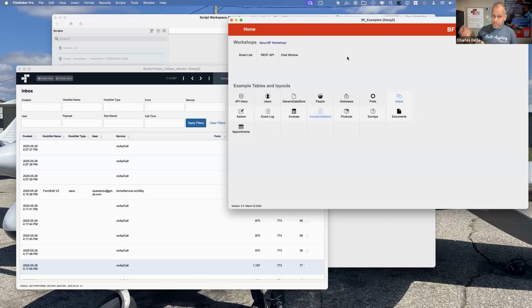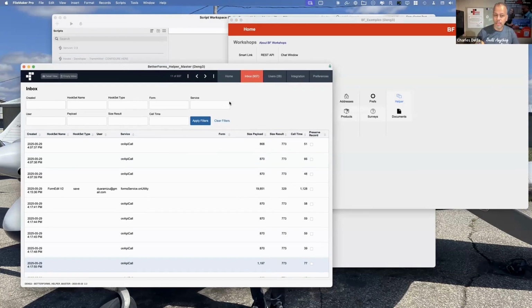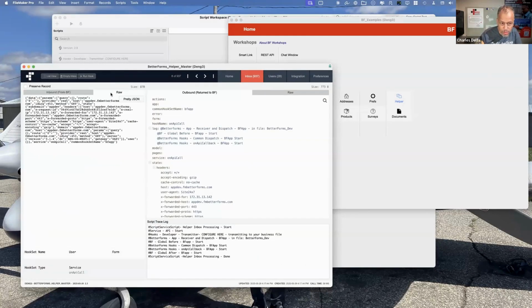We also noticed somehow, somewhere along the line in one of our versions, maybe somebody for debugging, when they created a new record, if you go into your helper file and you go into this raw section here, you'll notice it's formatted.